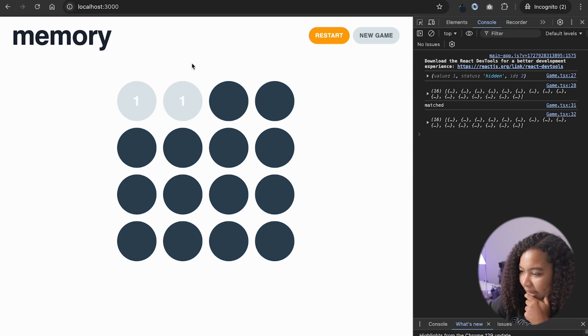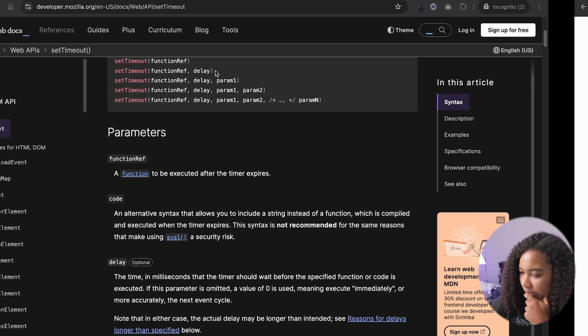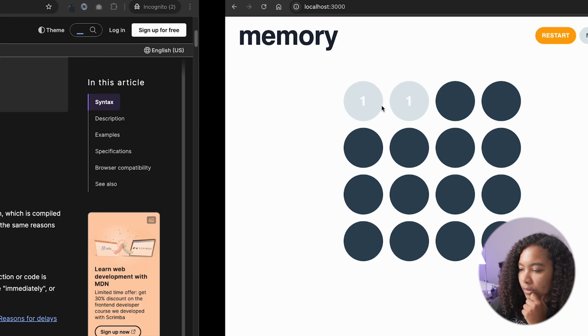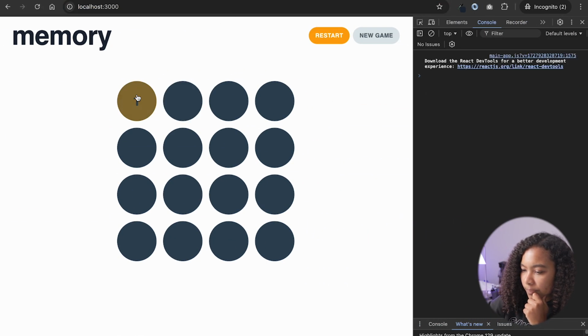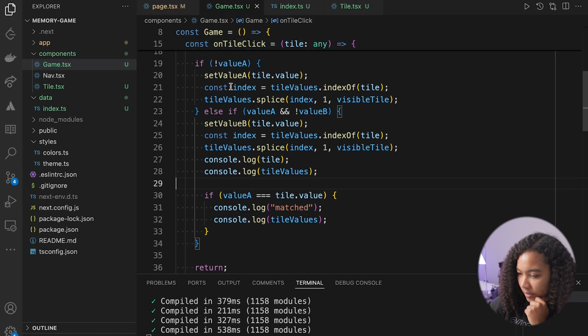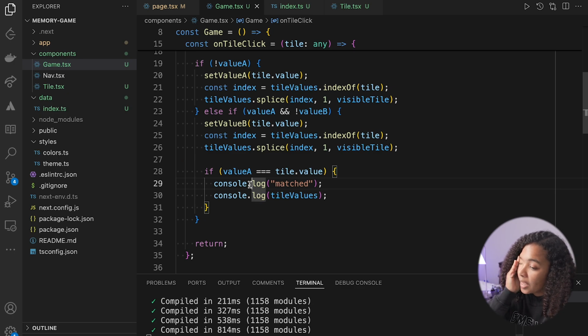Okay, so that is happening on the second click, which is what I want to happen on the click of the second one. All right, so let's just leave that as is. All right, so they match.